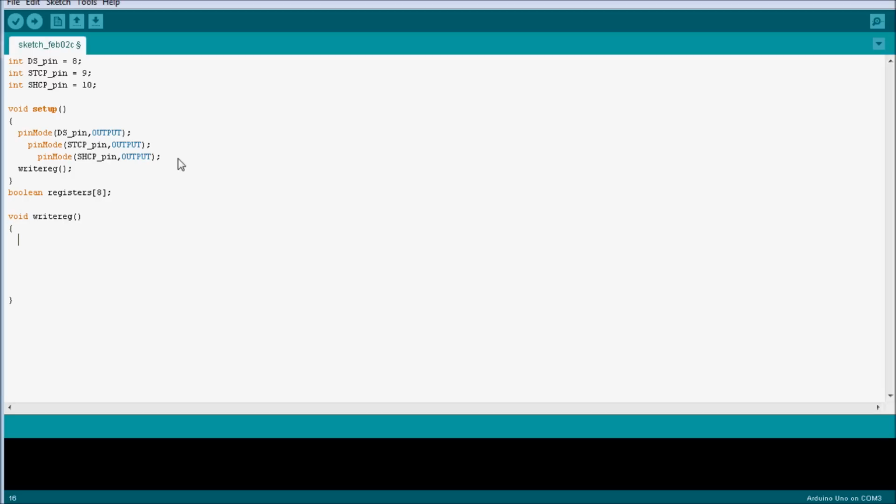Okay, so in this function, what we're going to start with is digital write SHCP pin to low. What this does is we're basically initializing all of our registers one by one. So we're going to set this pin to low. We're going to declare a for loop in which we declare i equals 7. So we're going to insert register values in a reverse order.